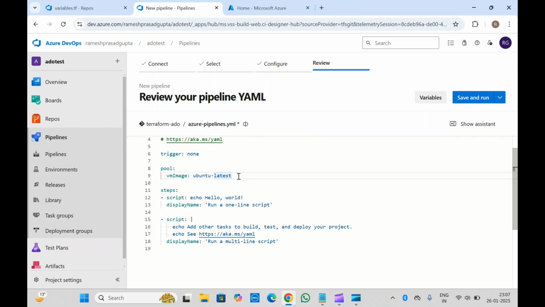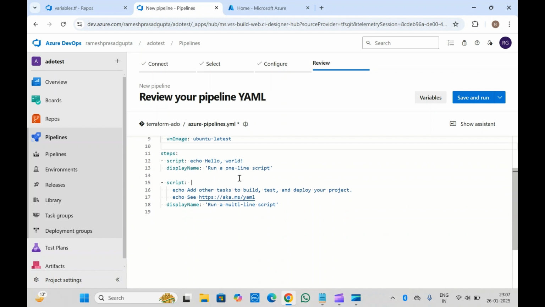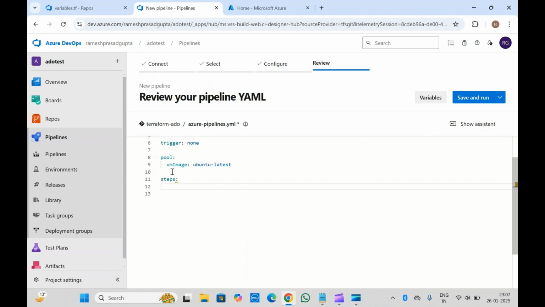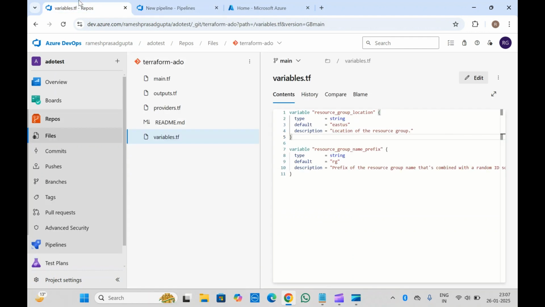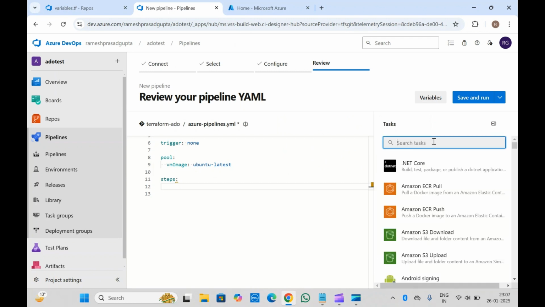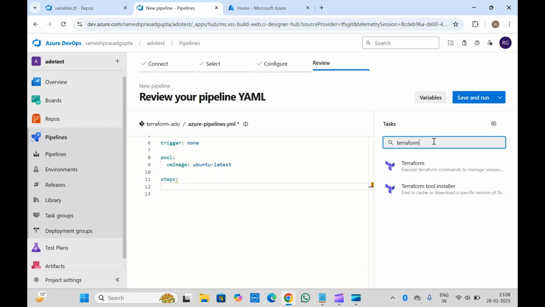Okay, I don't have self-hosted agent pools, so I am using one of the Microsoft hosted. If you have the self-hosted, you can go ahead and use that. And inside the steps, I will remove all of these, and I will now add the steps to deploy my Terraform configuration file. To do this, click on Show Assistant and search for Terraform. If you search for Terraform, you get two tasks. One is to install Terraform inside your agent machine, and one is to run the Terraform commands.